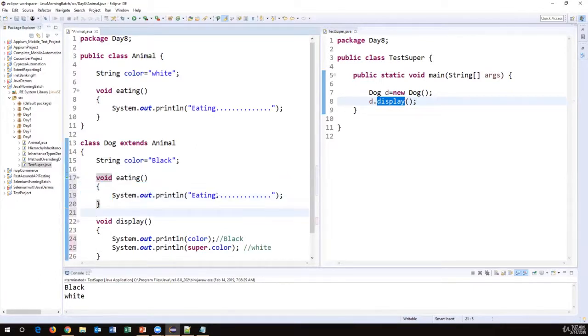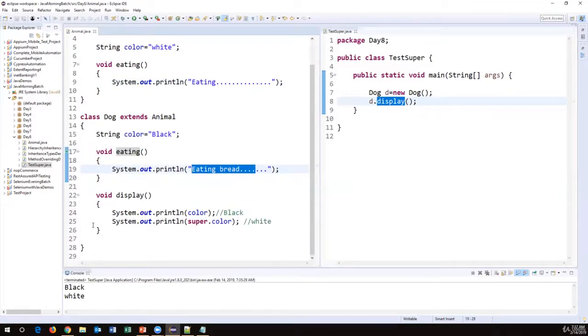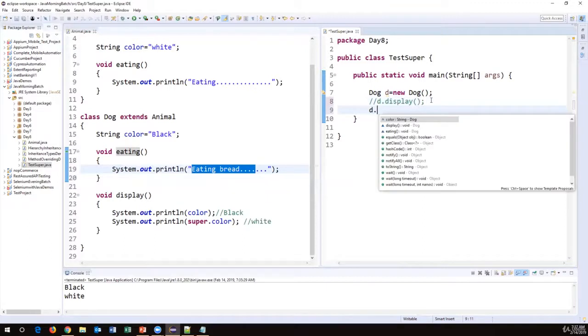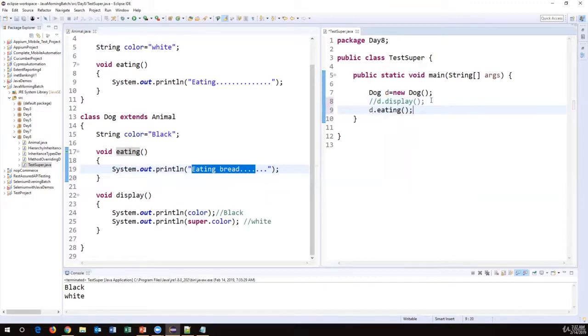So here I will just say eating bread. Now I have changed the body of the method, right? In the parent class, the eating method just prints eating. In the child class, the eating method prints eating bread. So now I have two methods. I'll comment out this display method for now, and through this object, I will call the eating method. Now which method will be called?